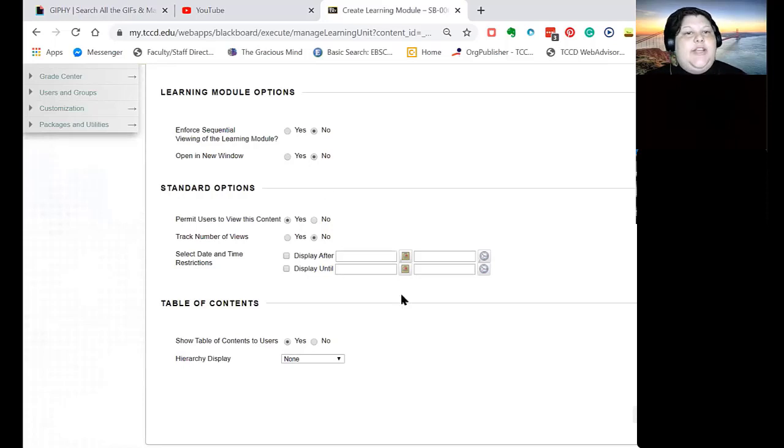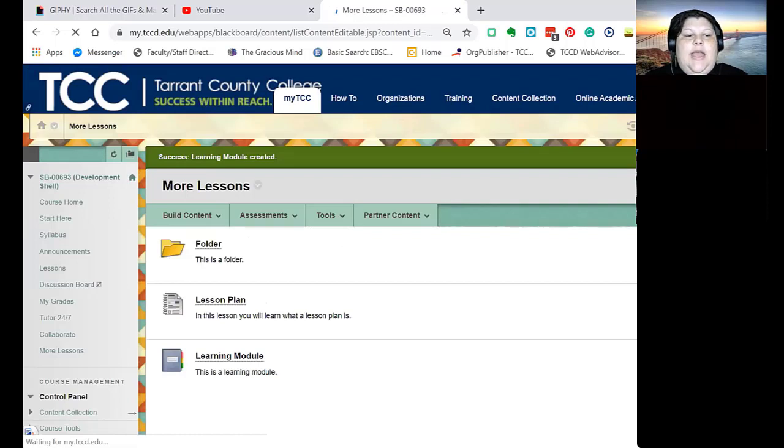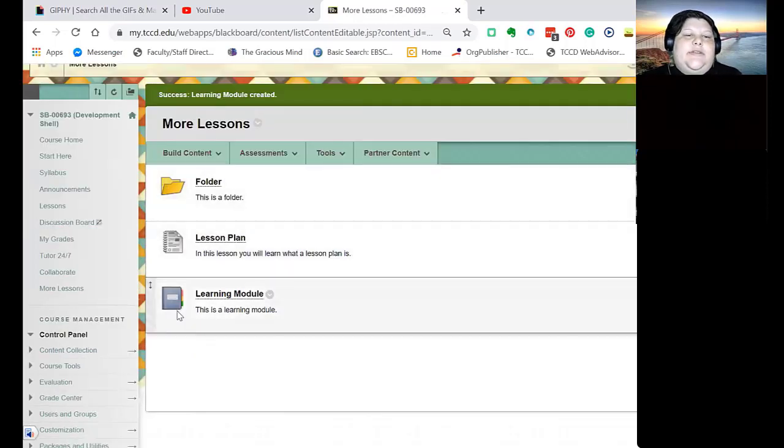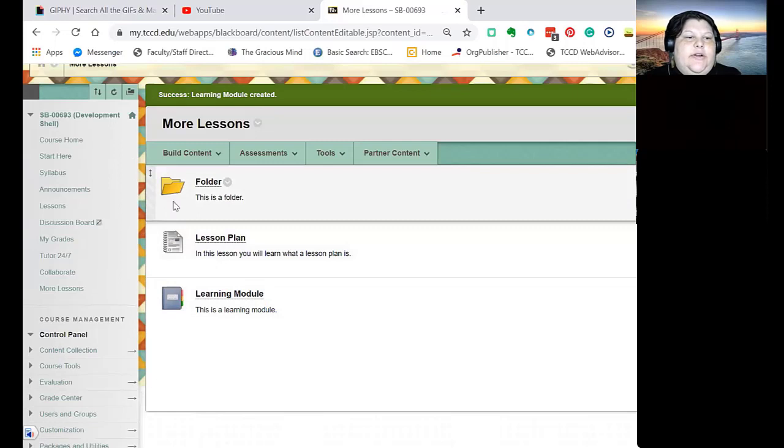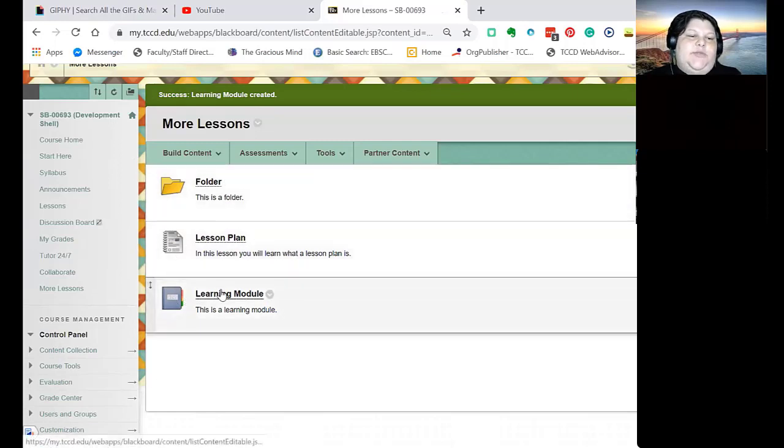So I'm not going to change any of these options. I'm going to go ahead and hit submit. And then as you can see, the icons are different for each of these things. So this is a folder, this is a lesson plan, this is a learning module.